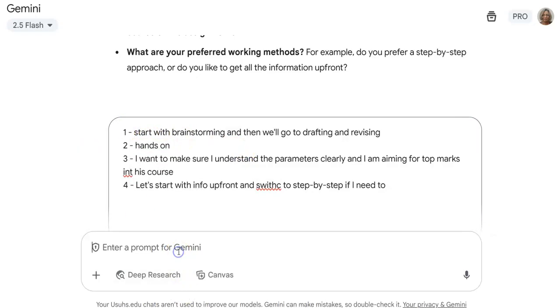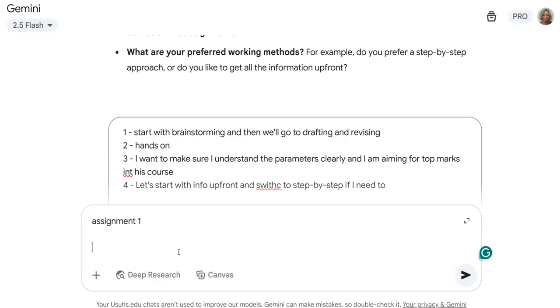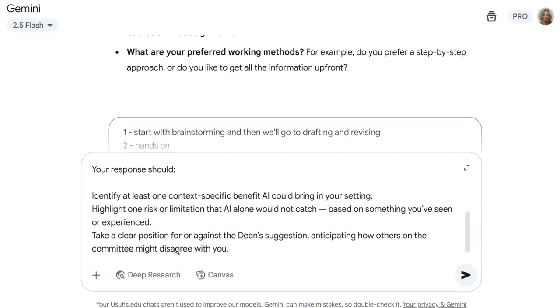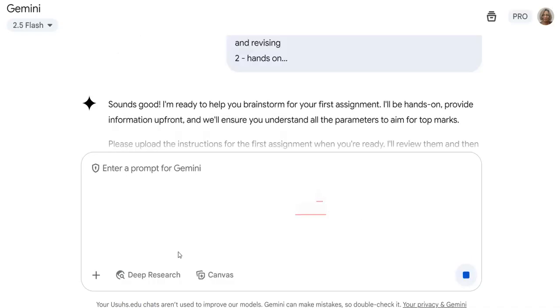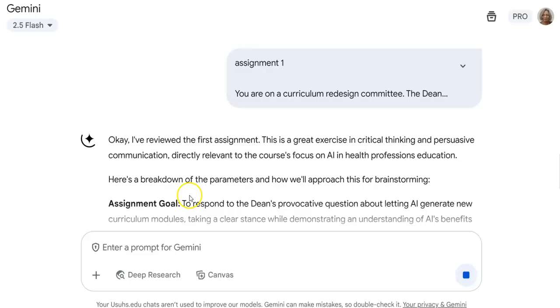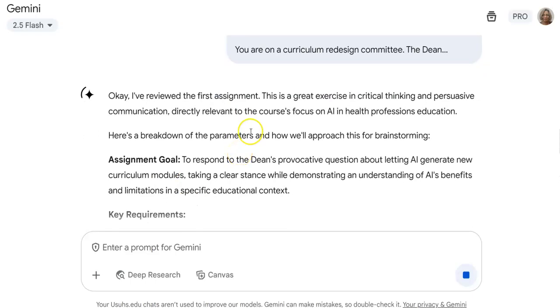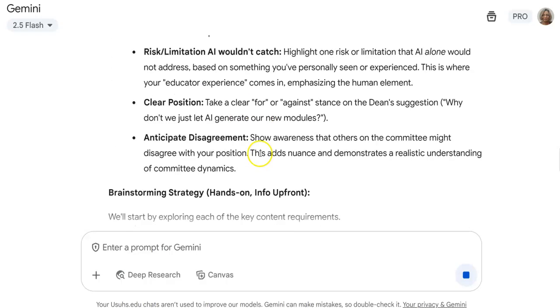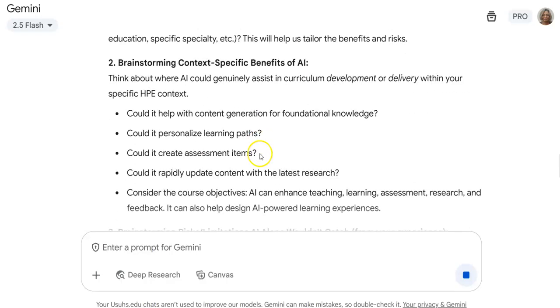Okay, right. So now let's start with the first assignment. Assignment 1, shift, enter, enter, and then I'm going to just paste what I copied. When I'm pasting, I generally like to do a Control Shift V. It gives an unformatted version. Okay, so let's see. Okay, it's reviewed the assignment. This is the assignment goal, key requirements, the content, blah, blah, blah, brainstorming.